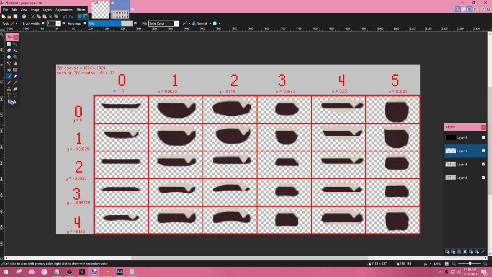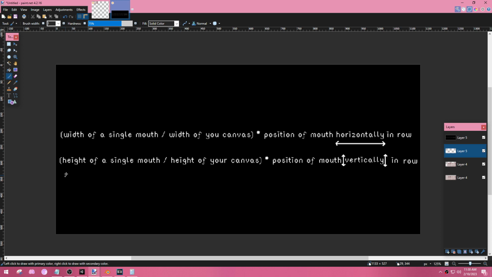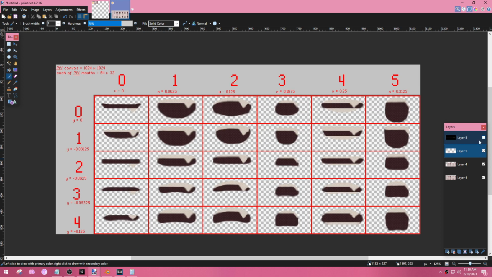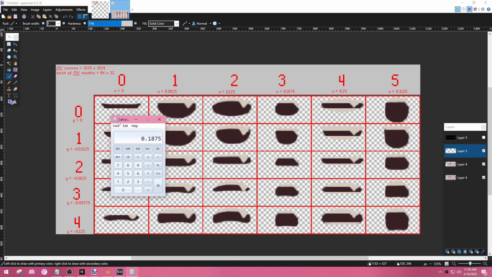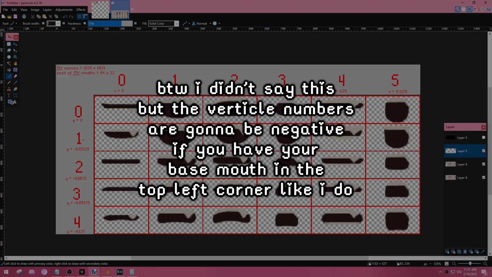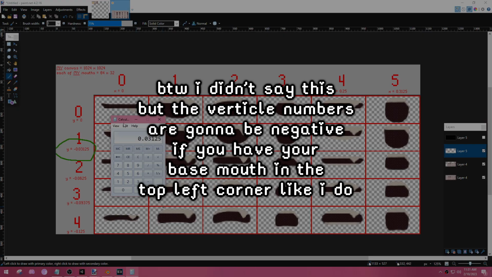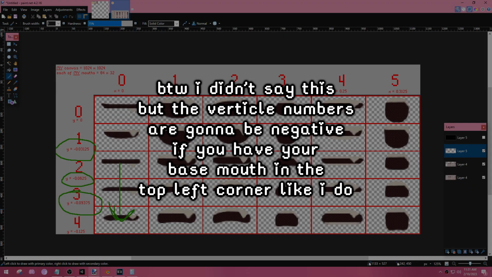Okay, so now to do them vertically, it's kind of the same spirit. We're going to do the height of a single mouth divided by the height of your canvas. For me, the height of a single mouth is 32. We're going to divide that by the height of my canvas. Again, that is 1024. That's going to give us this first number right here. And then same thing again until you have all of these different mouths.